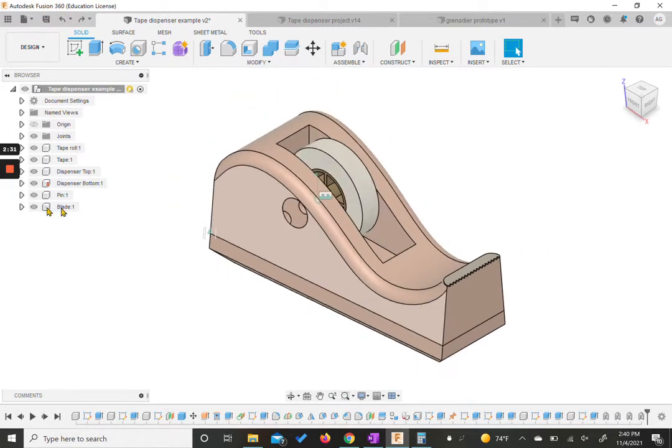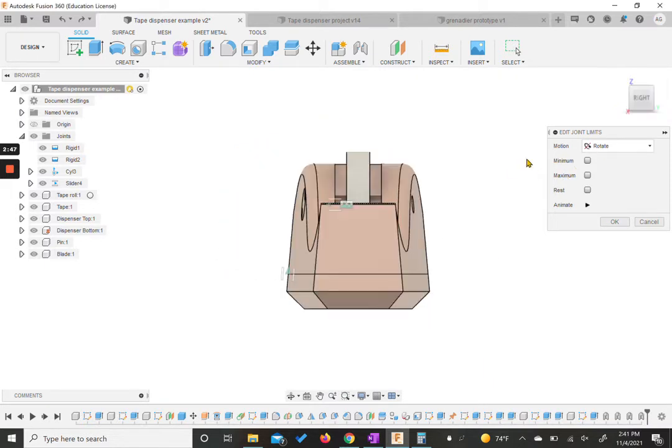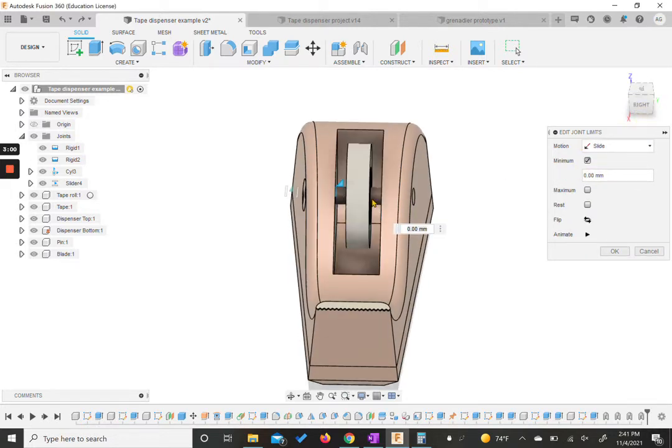All right, if you haven't done limits before, we can come into our joints folder in the browser, and here are all of the joints we've made so far. If you click on it, there's a joints limit here, and we can change how far or maybe how far it turns. It truly depends on what you want. So right now I'm going to edit the sliding limits. All right, and most likely this will be a minimum, I believe.